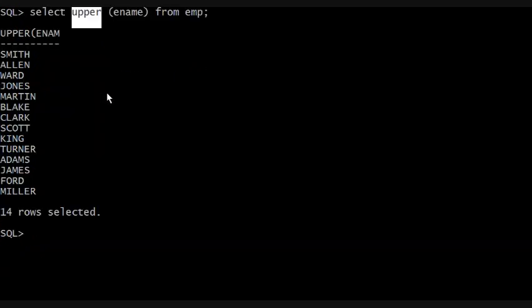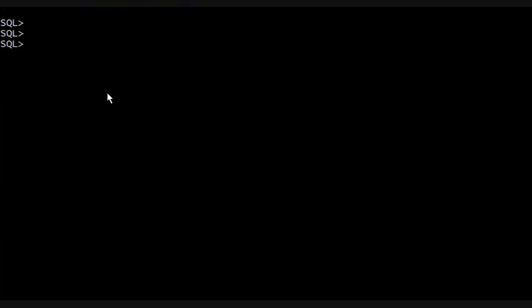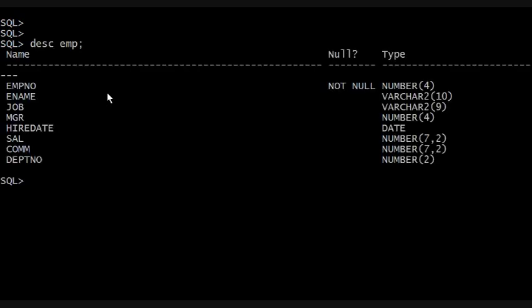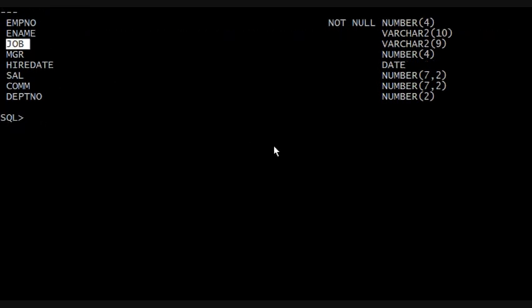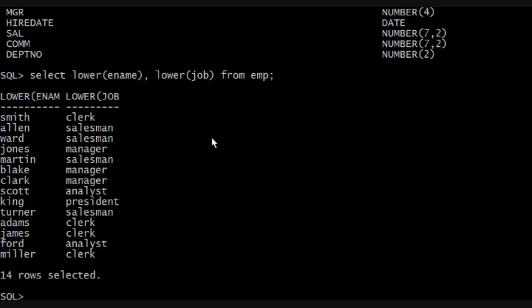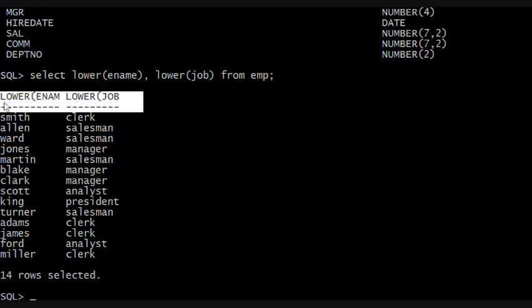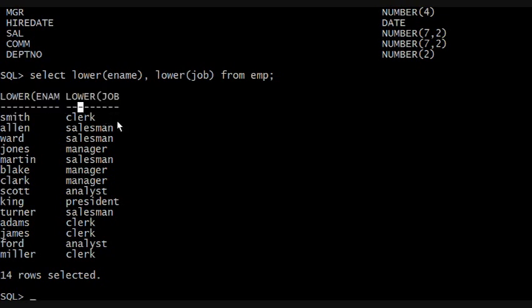All right. Now let's clear screen, and let's say we want to do this on two separate rows. Let's describe EMP. Give me everybody's name and job. All right, but I want them both lowercase. Let's see how that would look. Select lower e-name, comma space, lower job from EMP. As you can see, lower and lower. We're going to do some aliases here in a second, but as you can see, Smith, clerk. Allen is a salesman. Everything is lowercase.